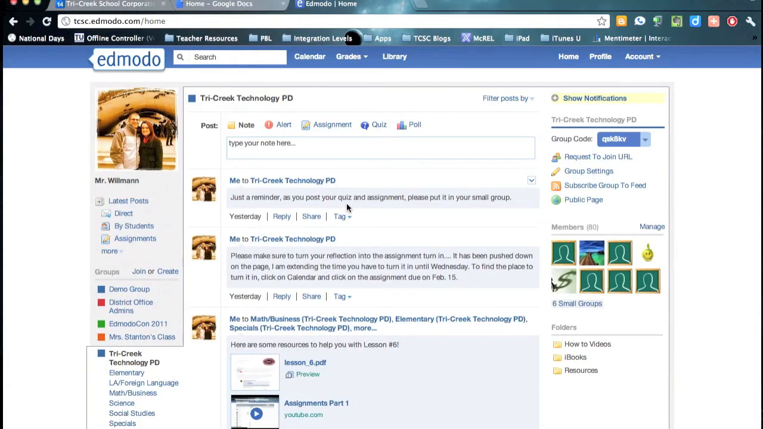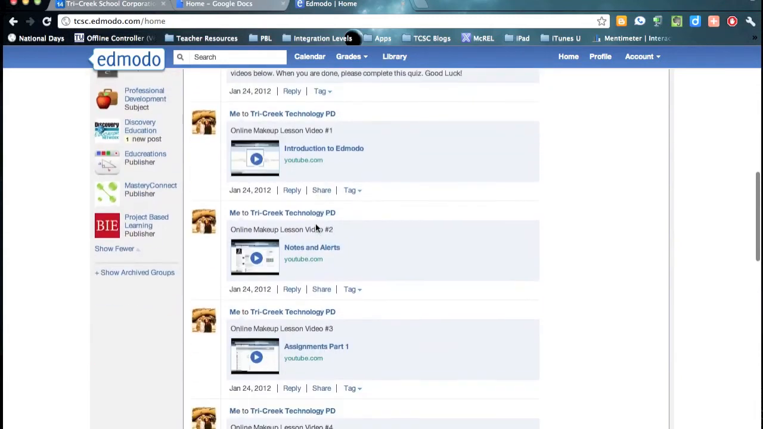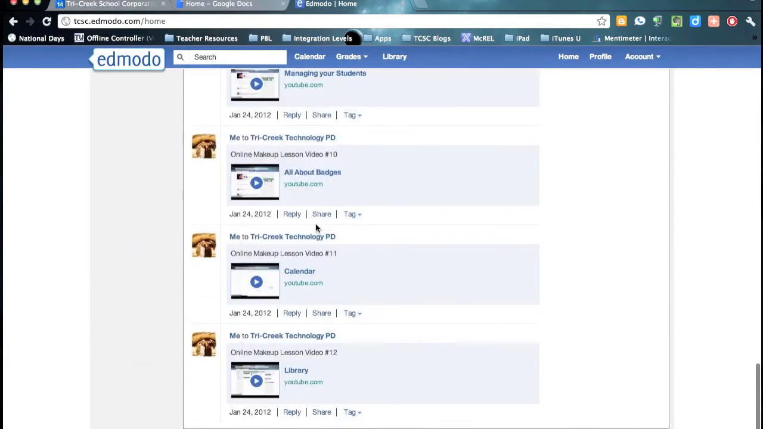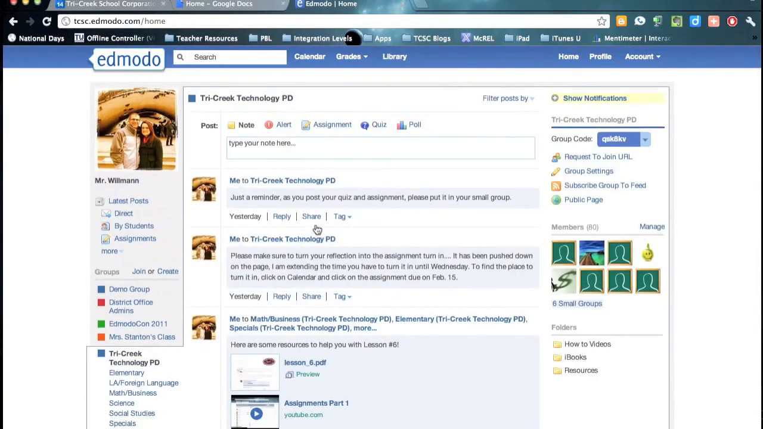organized and managed. Now, if we look at the Tri Creek Technology PD group as an example of what a little bit of disorganization is, we'll see that there are a whole bunch of different things posted to one wall. I have notes, I have assignments, I have quizzes, I have videos. There are just a lot of different things posted to one wall. And that becomes very difficult for a teacher to manage. It becomes confusing for students.